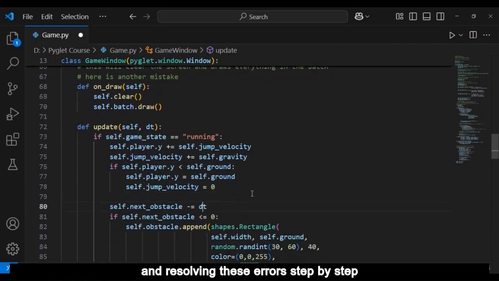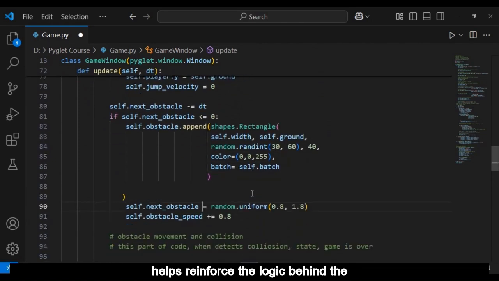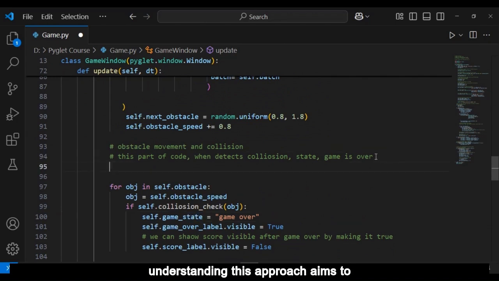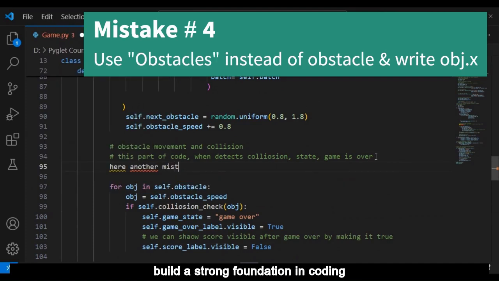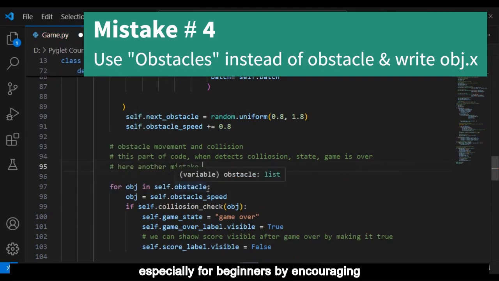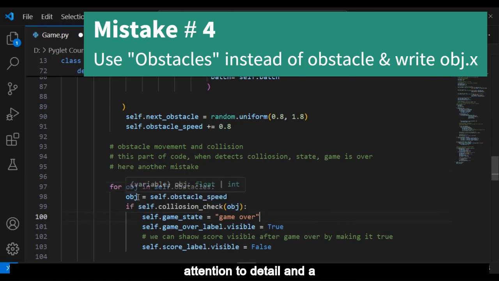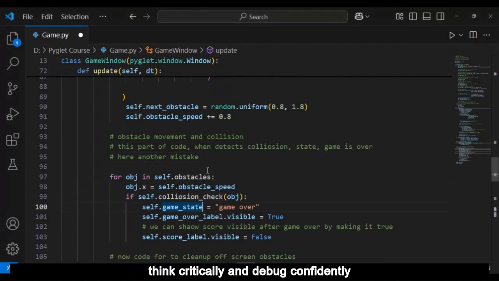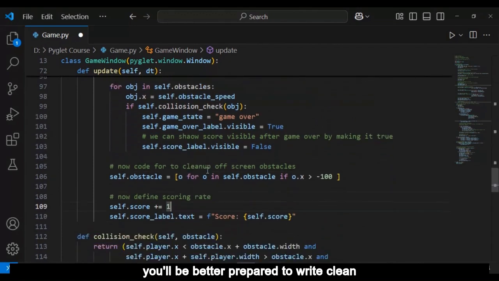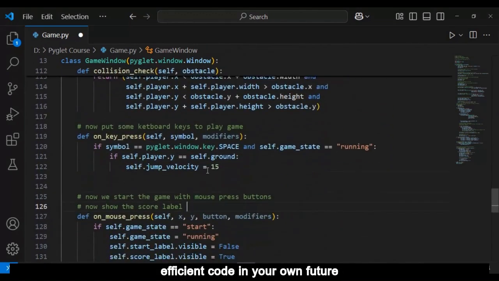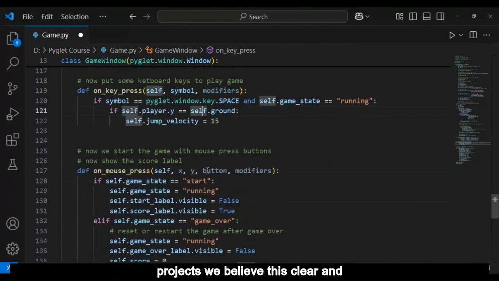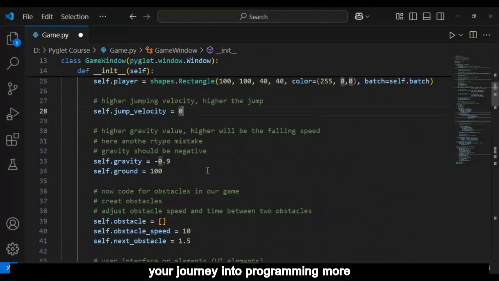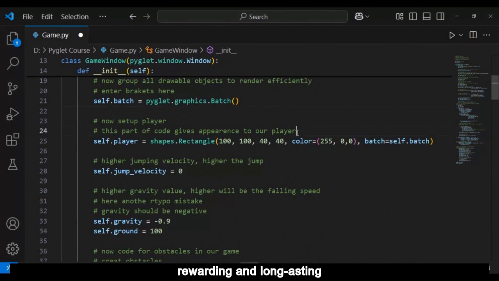Identifying and resolving these errors step by step helps reinforce the logic behind the code and strengthens your overall understanding. This approach aims to build a strong foundation in coding, especially for beginners, by encouraging attention to detail and a problem-solving mindset. By learning to think critically and debug confidently, you will be better prepared to write clean, efficient code in your own future projects. We believe this clear and thoughtful way of teaching will make your journey into programming more rewarding and long-lasting.